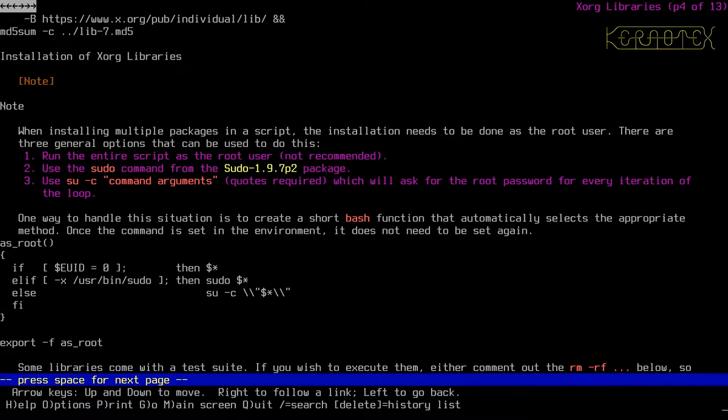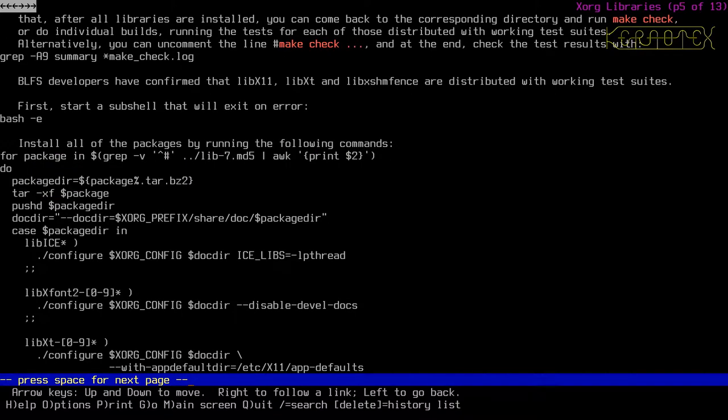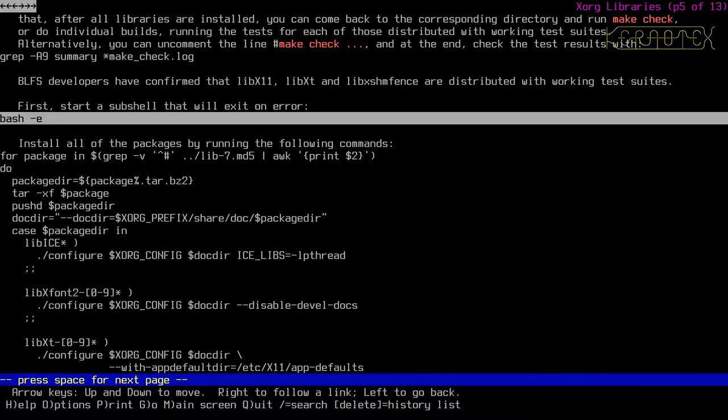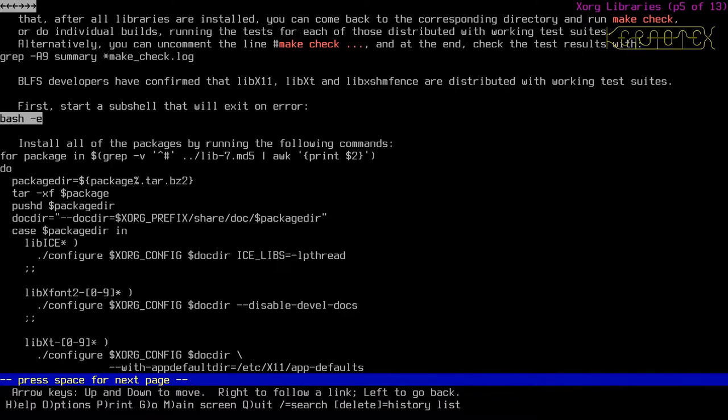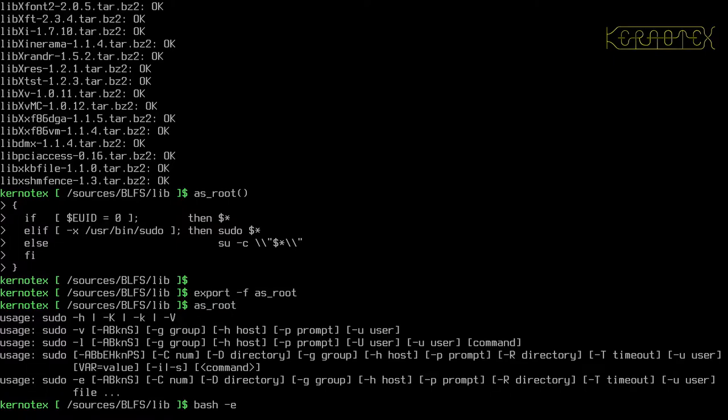So let's go back. Some libraries come with a test suite. If you wish to execute them, either comment out the rm -rf below so that after the library is installed, you can come back to the corresponding directory and run make check, or do individual builds running the test after each of those distributed with working test suites. Alternatively, you can uncomment the line make check and at the end check the results with that command there. So let's try uncommenting the make check when we do this. And first of all, we have to run this bash option, so that the subshell will run until an error occurs, and hopefully we don't get that.